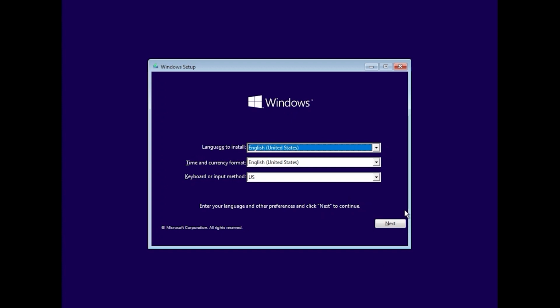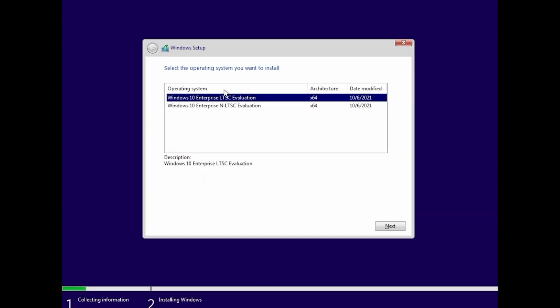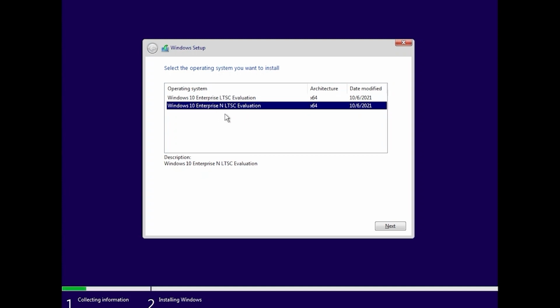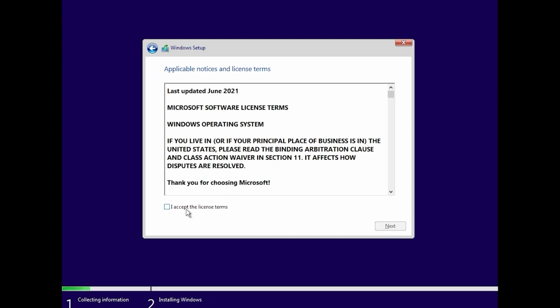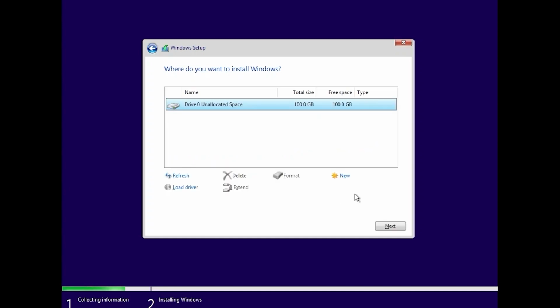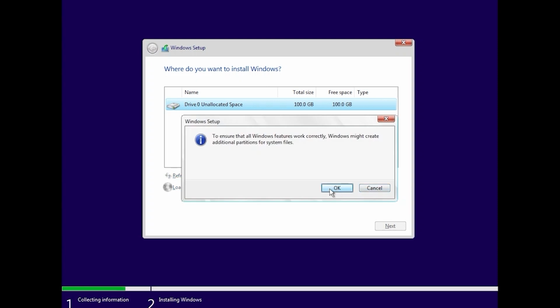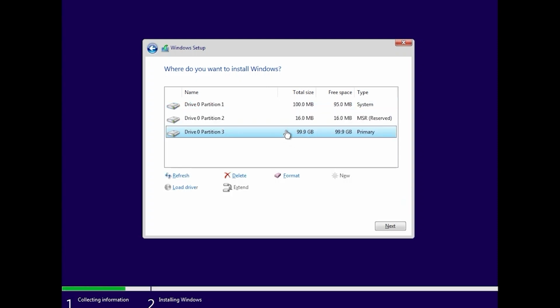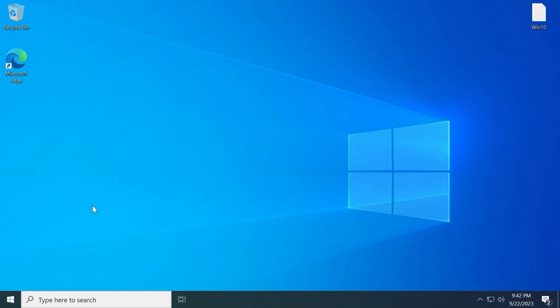In this window, you need to click next, install now. You need to select Windows 10 Enterprise and LTSC evaluation, click next, accept all terms and conditions, click on next, advanced. Now you just need to allocate space for your C drive and D drive. In my case, I have only 100 gigabytes. That means I will allocate the entire space and select apply. I successfully allocated 99.9 gigabytes. It will be the chosen partition. Next. Finally, we are in Windows 10.